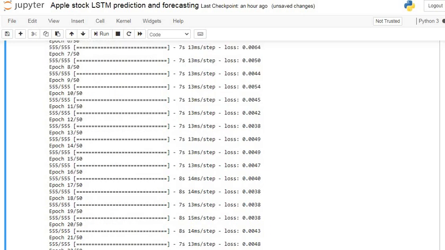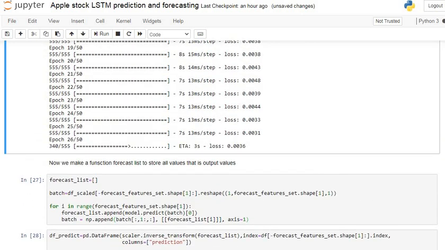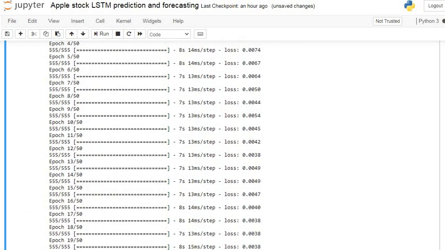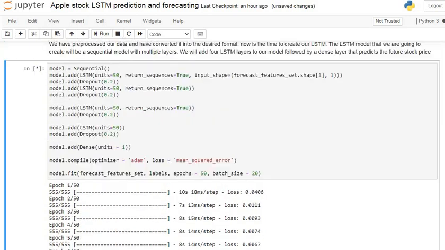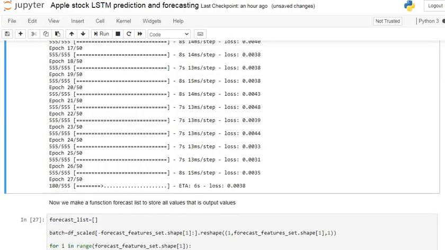So now our 26th epoch is still running, so we have to wait some time, guys. Sorry for that, because it is actually a heavy model. It requires some time.